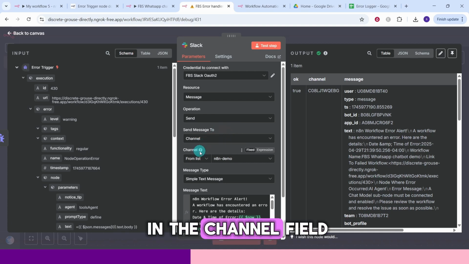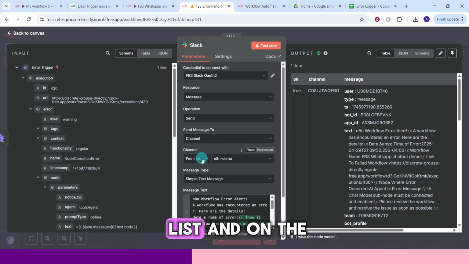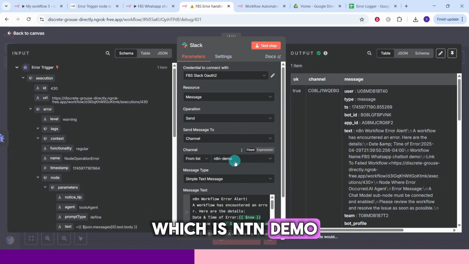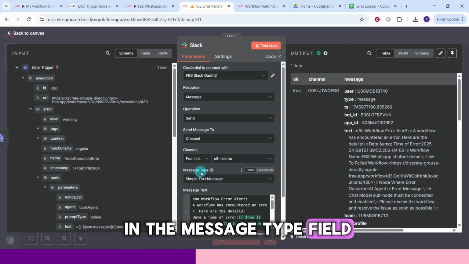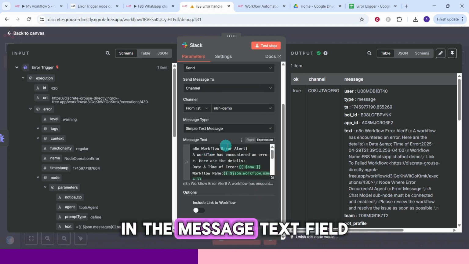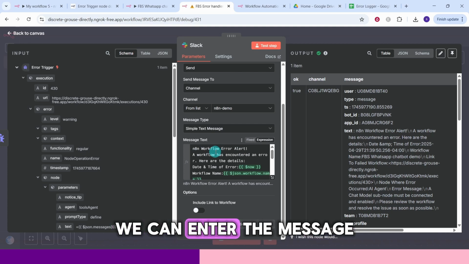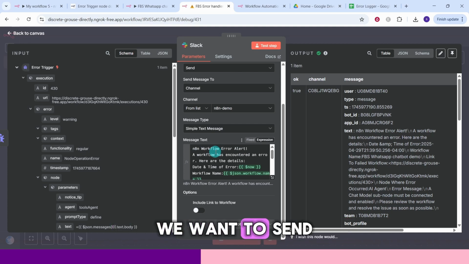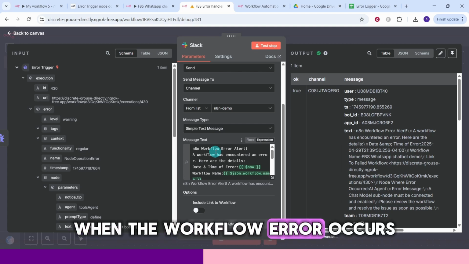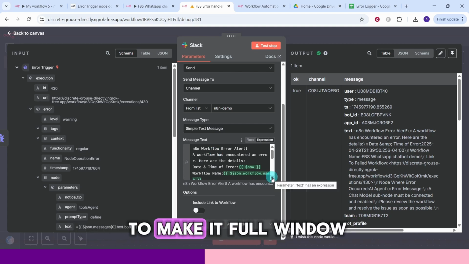In the channel field, we have this from list and on the right side we have the name of the channel, which is n8n demo. In the message type field we have simple text message selected. In the message text field we can enter the message we want to send to the Slack channel when the workflow error occurs. Click on this corner to make it full window.